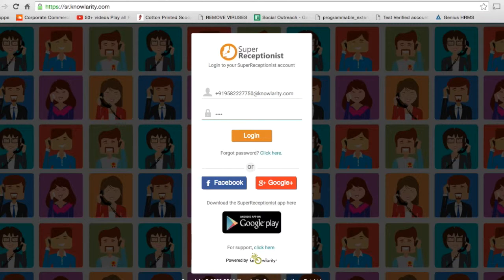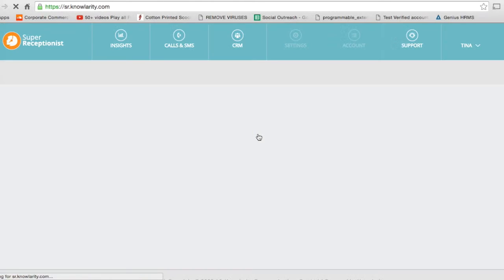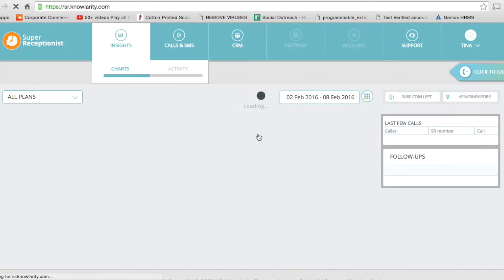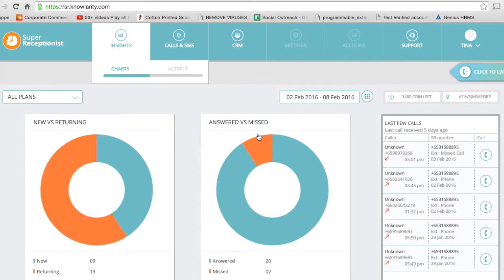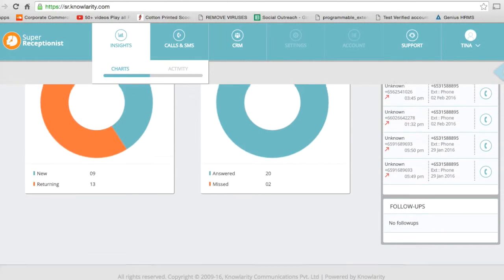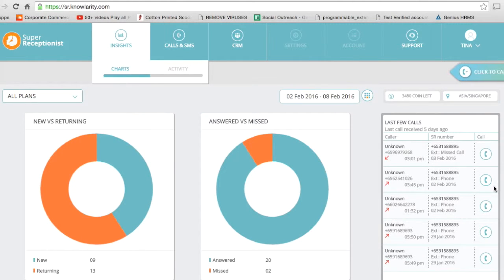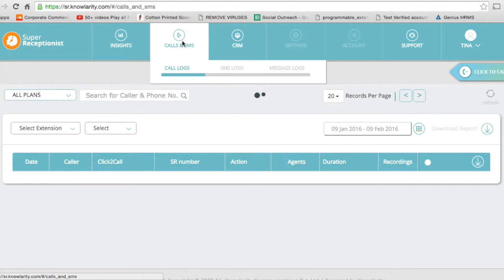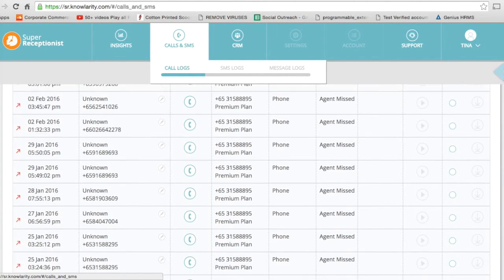Here we go. Let's click on login. Now, as you can see, the panel is the same, but your agent will not have access to settings or the account panel. So essentially, all the agent can view are the last few calls, and obviously here is the call log.